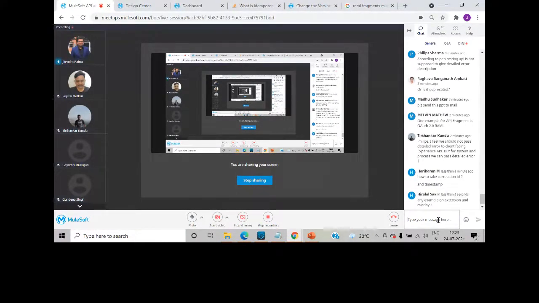See Hariharan, you can definitely use attribute dot headers, and in square brackets you can pass x-correlation-id. Right now I haven't created an example for that, but I have some content for it, so I can give you that later. Okay.